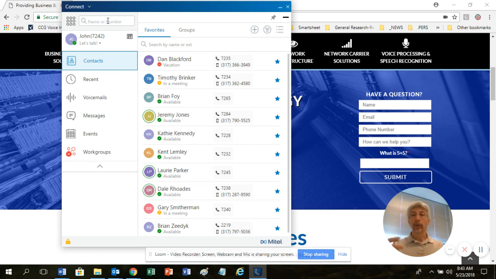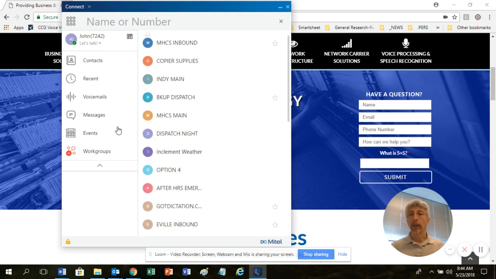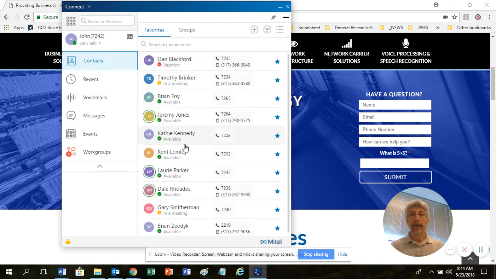You can either go to the directory window up here at the top, or just start typing a number, et cetera, to make a phone call if you want to do it that way. Or you can go to your contacts list, pick somebody by name, and simply double click their name. In addition, if you are in list view, clicking once on their extension or their cell calls that number for you.